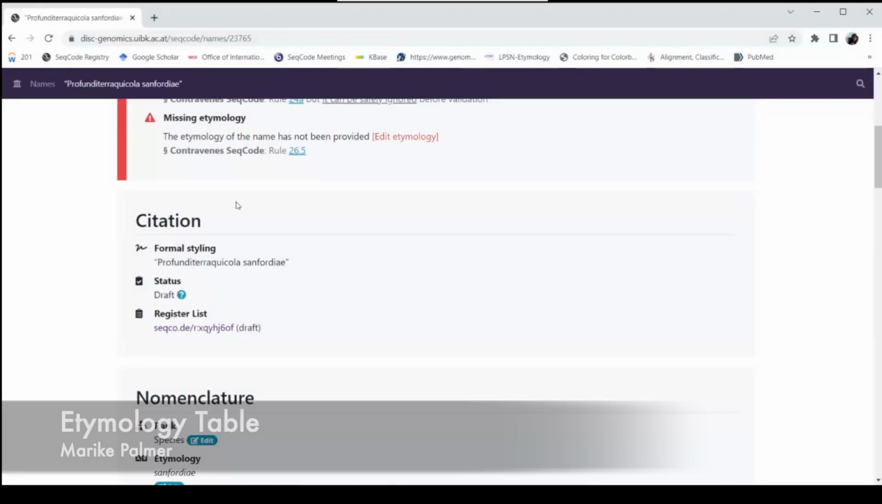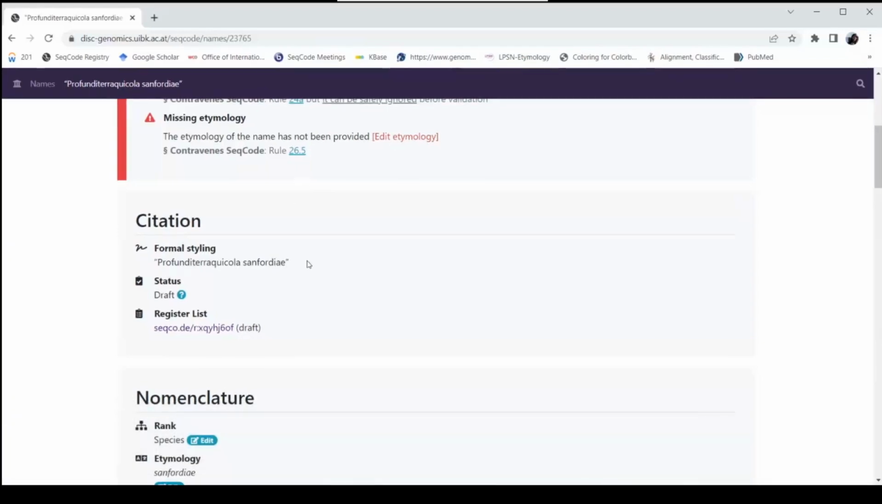In this example, we'll be looking at how to fill out the etymology table, and we'll be using the species name Profunditer aquicola sanfordiae to look at filling out the species epithet, but then also how to fill out the etymology table for the genus name, which in this case consists of several different word elements or morphemes. This actually allows us to look at this as a good example of how to form compound names.